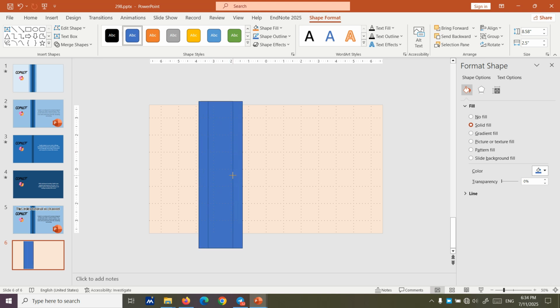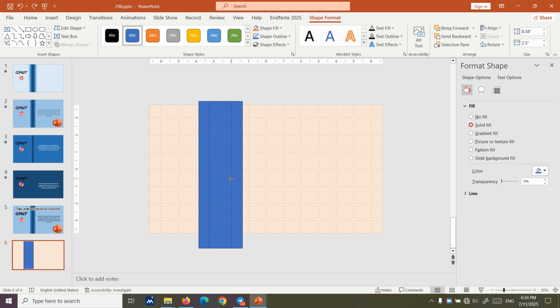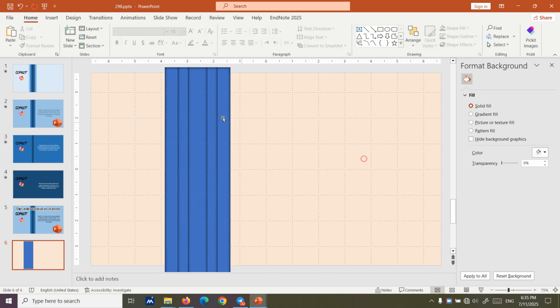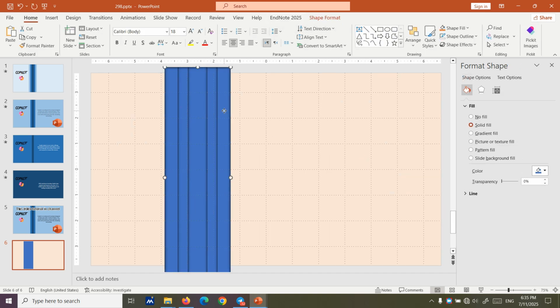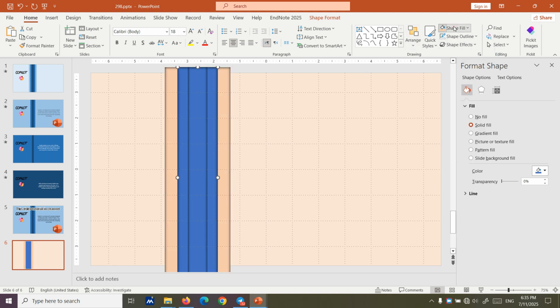Now reduce its size. The first one, not all of them, reduce one to the smallest and another a little. Okay, now select all three of them, go to shape format, shape outline none, and give them some inner shadows, then color them up. Which color are we going to use? We are going to use this color, a little more, and for the last one this.